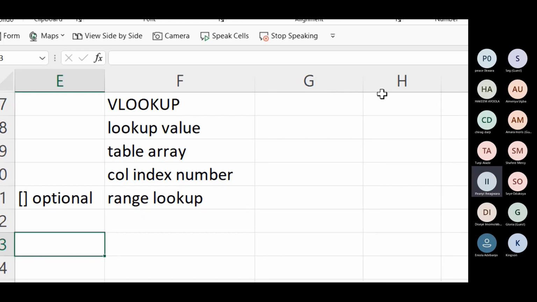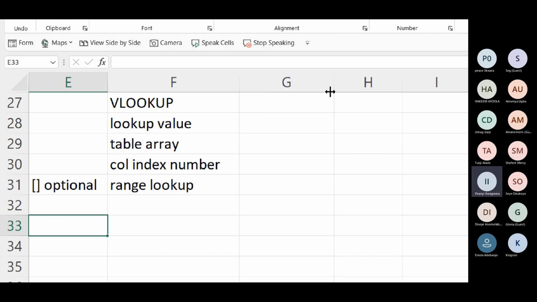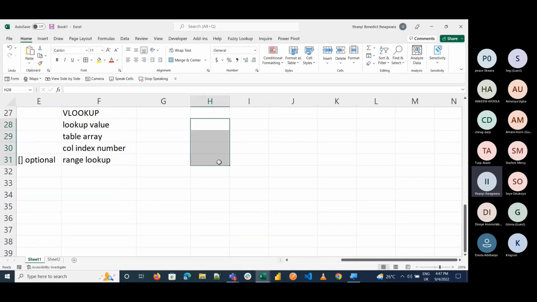So we have a table. Let's create a table now. We're just going to do a quick product table. So we have different products. These are the product codes. And these are the prices.